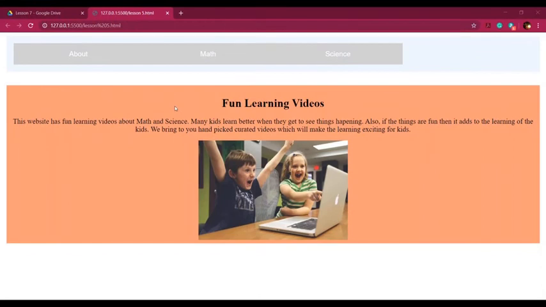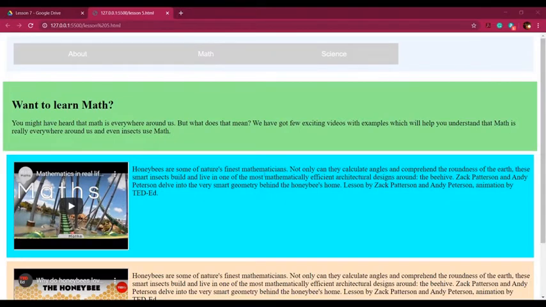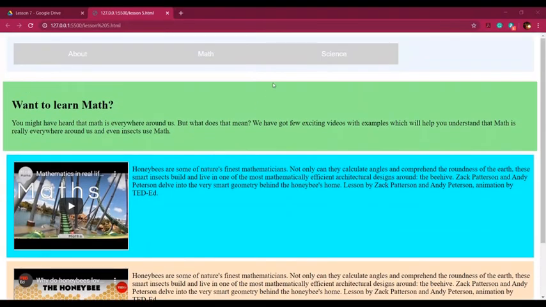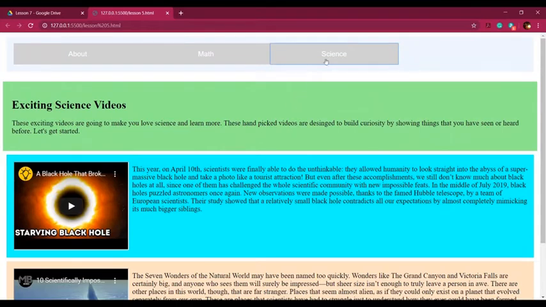Here is the about page of our website, which will give information to the user about the page. On the maths tab you can see there are amazing videos which will make you fall in love with the subject. My favorite one is the B1, and then we proceed to the science tab where we have equally exciting videos. So now let's see what more we can do in this theme.